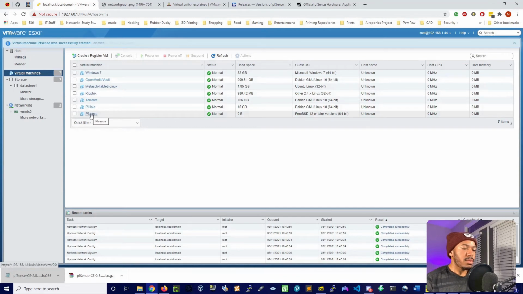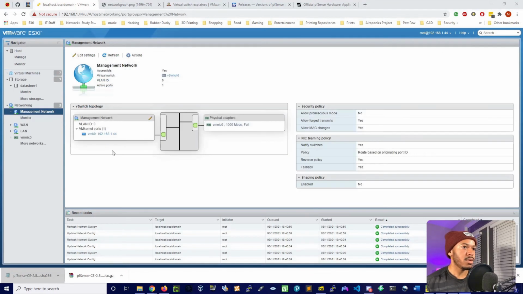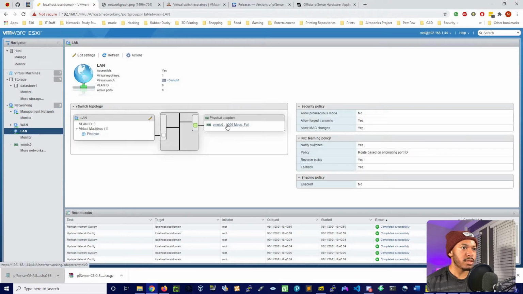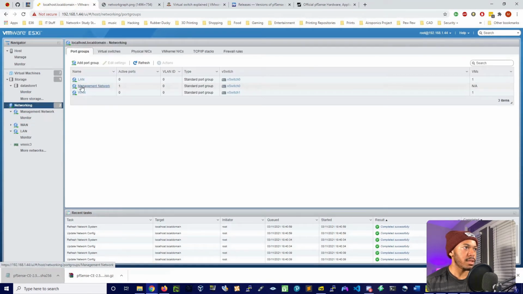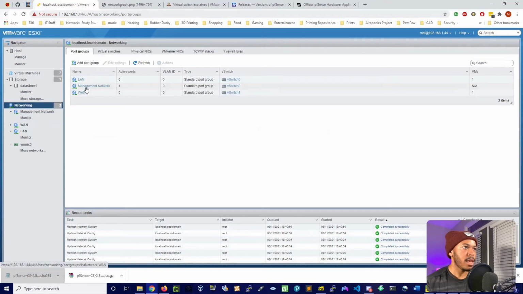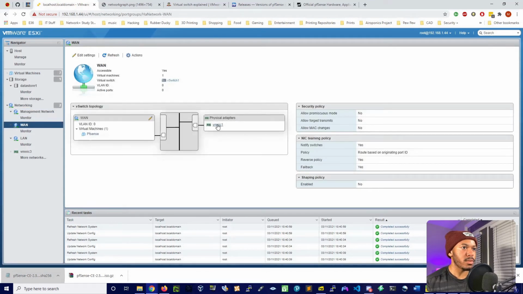So let me take a pause right here. A little side note to make this virtual networking thing make a little more sense. So if we go to networking tab, we go to LAN, it shows what port it's connected to. So we see VMNIC0 is connected to our LAN, and we see VMNIC0 is also connected to our management network. So it's the same physical adapter, but it has two virtual port groups or virtual connections routed to it. And we see our WAN connected to our VMNIC1, which is not connected yet. So that's why it's not green.